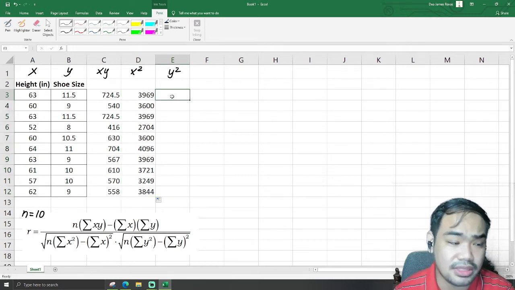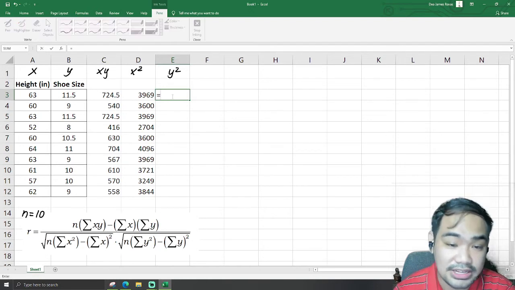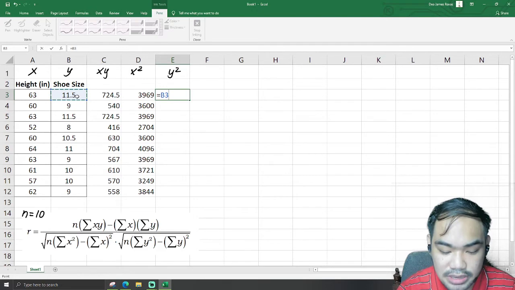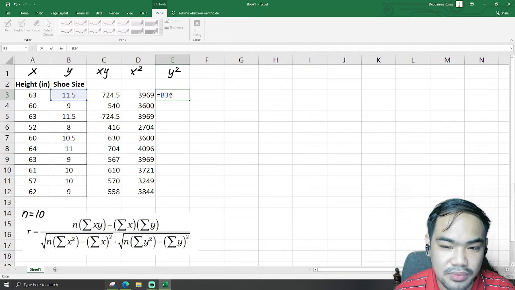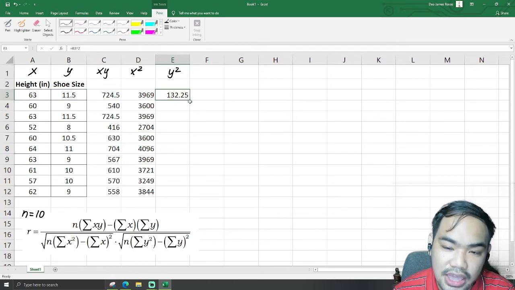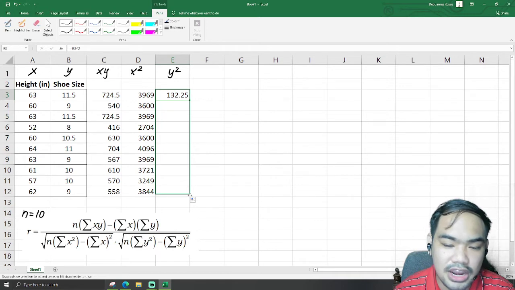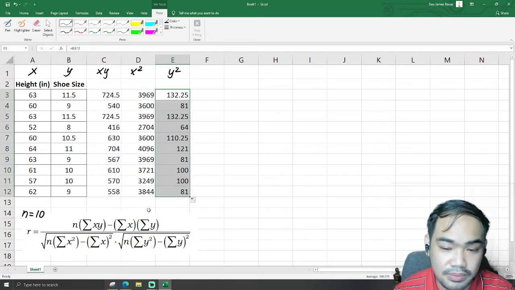So may another way then to having the squared. Equal sign, then get the cell kung ano yung gusto nyong i-squared, that is the y. Then yung symbol for exponent, nakalimutan ko yung tawag dyan, pero yung parang mata ng smiley. And then 2. Then press enter. Again, do the same, drag it down. When you drag it down, automatically, the data would be there.